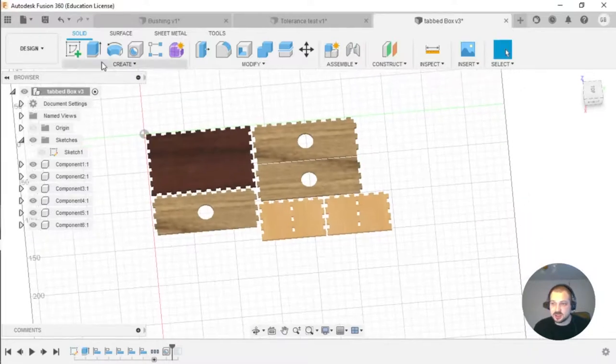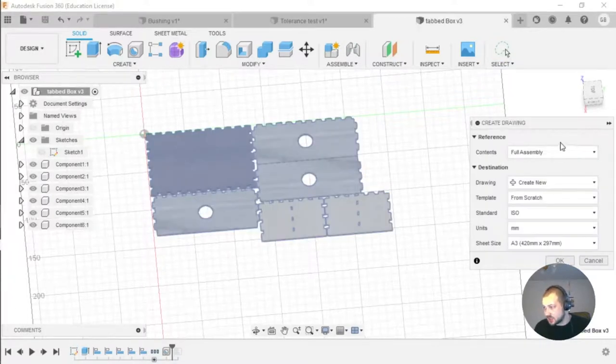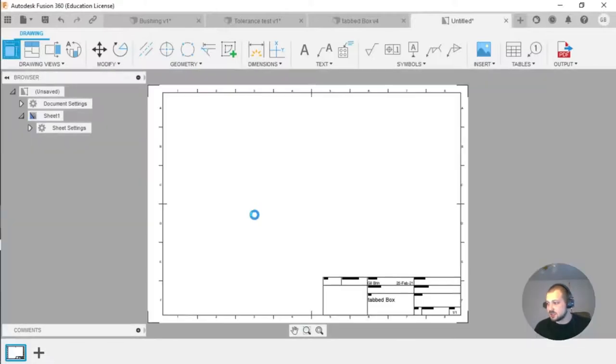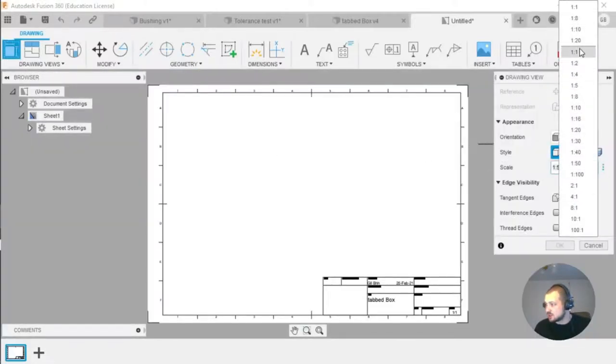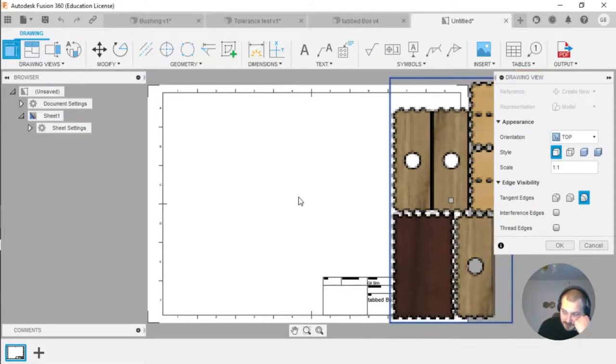And from here, it's really easy to go drawing from design and full assembly, create new from scratch. You can choose the sheet size, press OK, and you can put here ratio 1:1. And now it will be ready in a few moments. And style just visible edges.